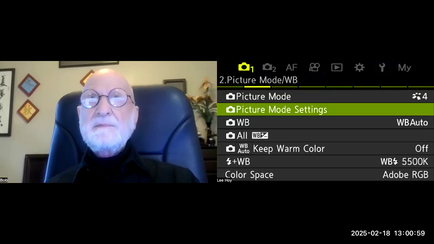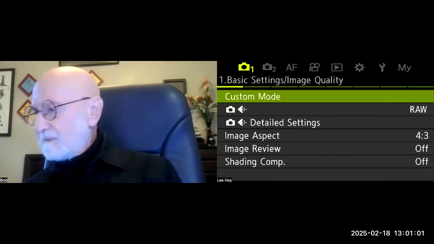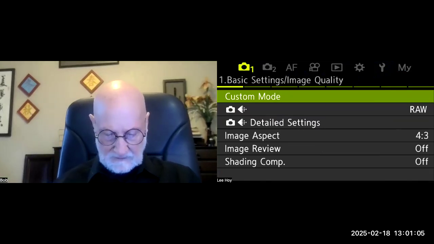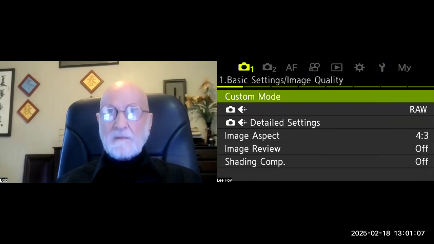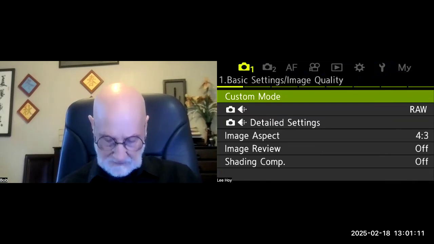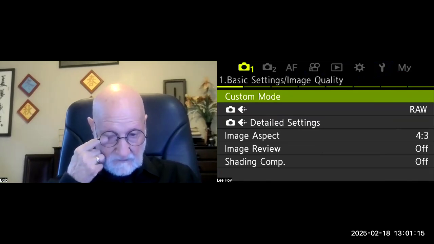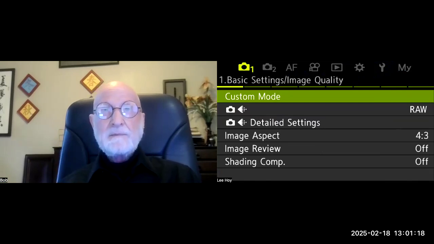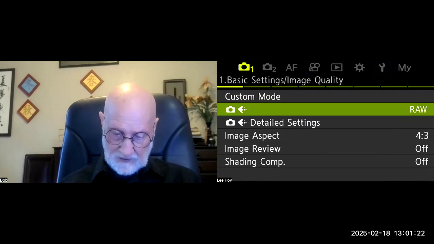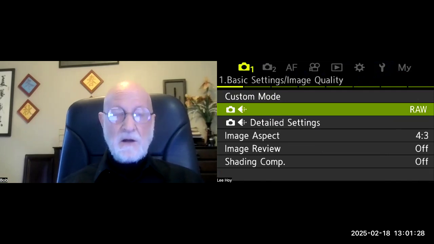Okay, so I'm going to go into the menu. We're going to start on camera one, page one. Now, make sure you shoot in manual mode if I remember correctly, right, Bob? I do. So make sure your camera mode dial is in M. It is. Okay, excellent. So we want to be on camera one, page one, basics image. Yes, go ahead. Yep, that's correct.